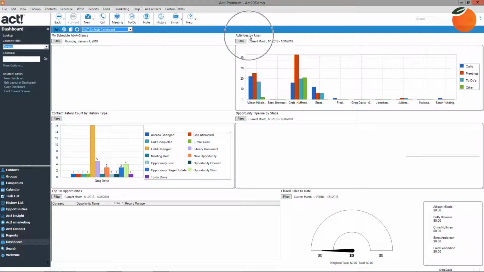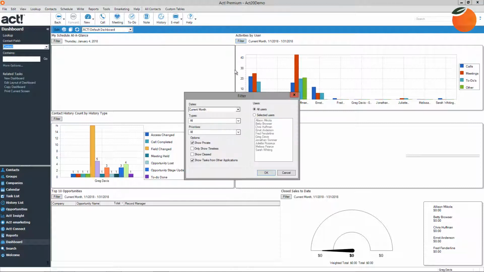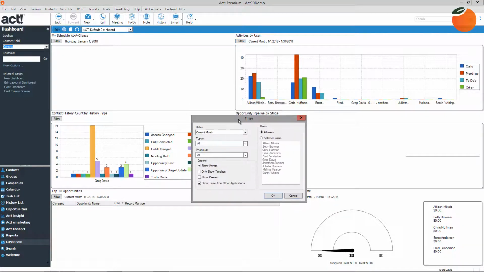So let's take a look at this. Activities by user. So I'm looking at all of the activities that were scheduled by all of my users for the current month. And this can be changed on the fly, and this will edit as you change these filters.